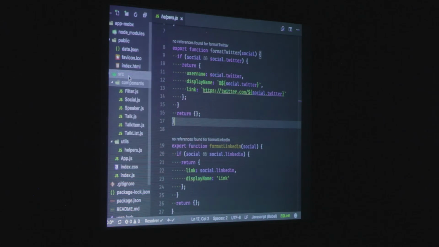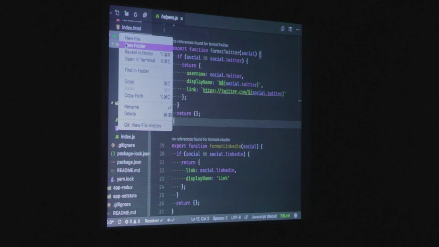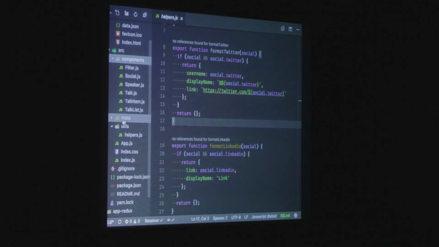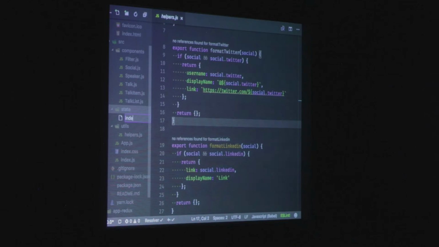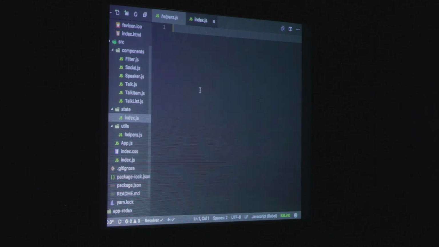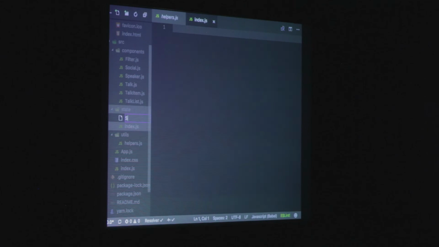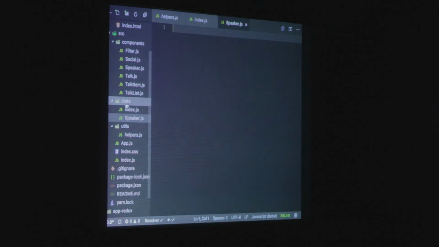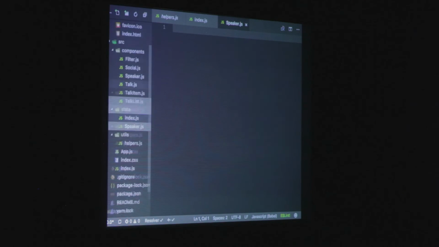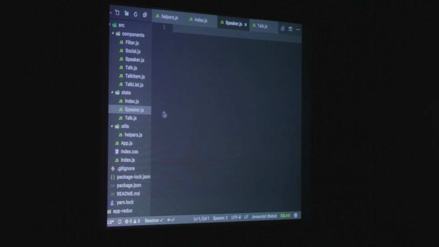So we can create a new folder, for instance here called state. Inside of it, we'll create index.js, which will contain our main state, and we can create speaker.js and talk.js. And here, for speaker, we can import some MobX stuff.